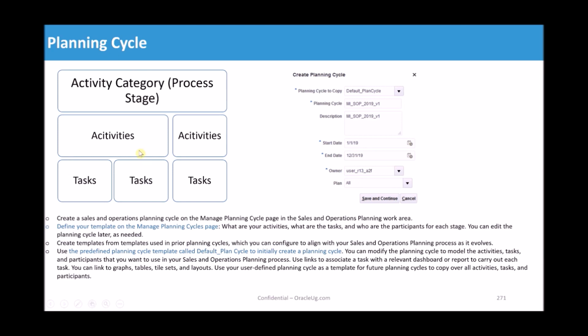This diagram shows a clear picture of all the things that we do in the planning cycle. First is the activity category, or we can call it process stage: product, demand, supply, finance, executive. Under each activity category, we create various activities. For product, you might have 10 different activities, and under each activity you create tasks. A task is a real action that needs to be taken by some individual by a specific timeline.